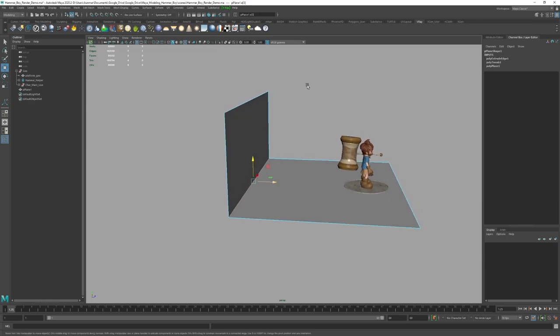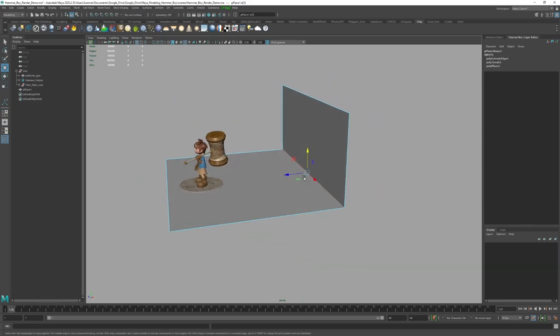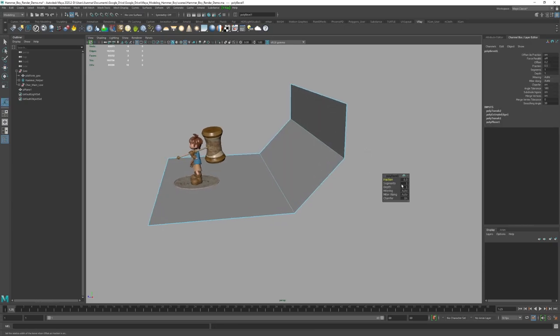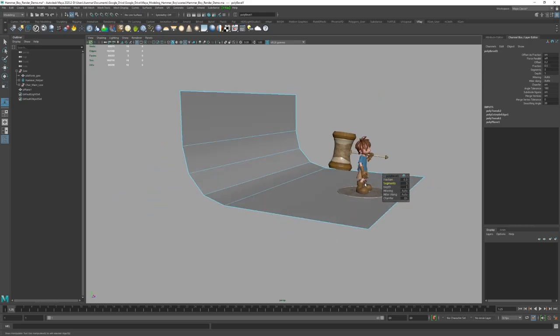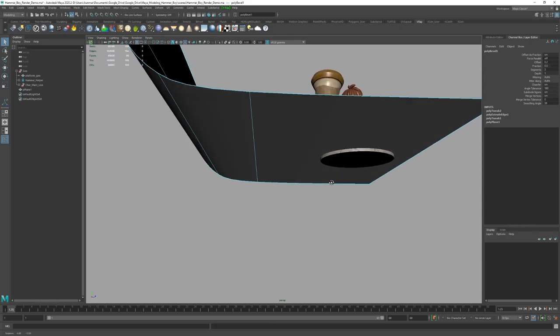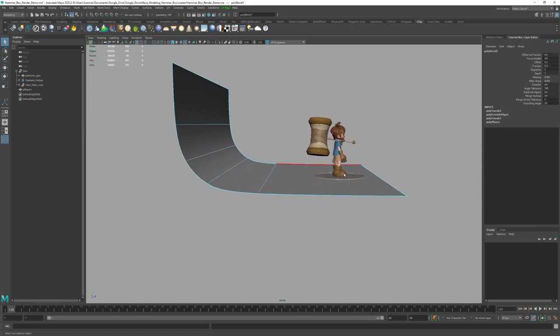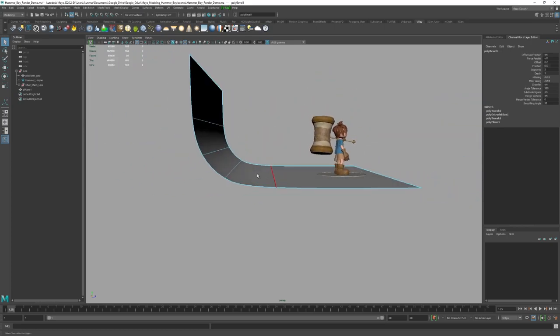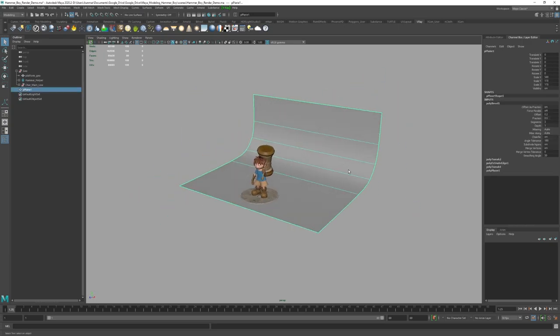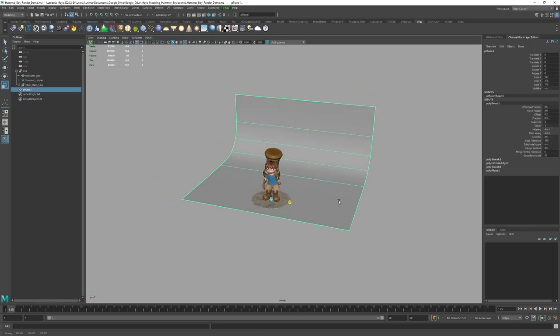Now, what I typically do, I don't add too many subdivisions, but what I want to do is shift, right click, and we can do a bevel edge. With this bevel edge, I want to give this 3 segments. Something like this will work. Now, if I hit Q and hit 3, we can see that our backdrop stays planar and then starts to go out into the back, and we can move and position this however we need to later on, right?